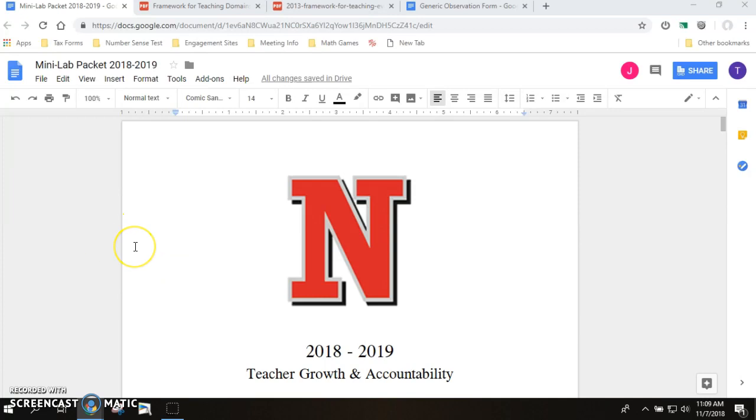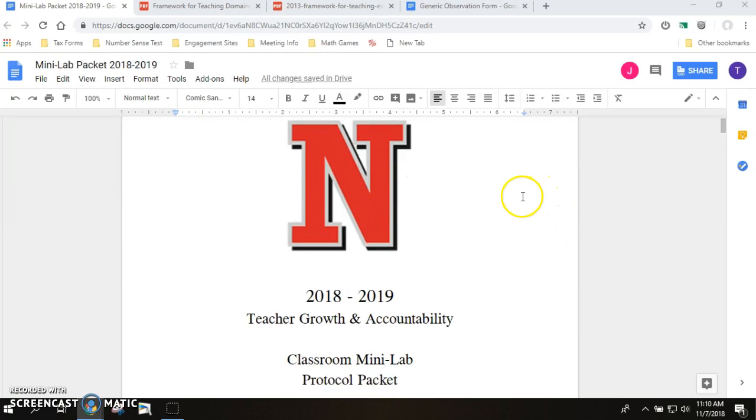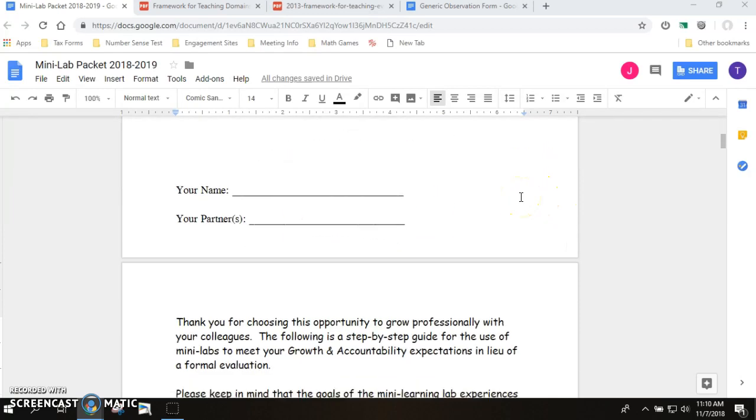So here's our packet. I'm going to quickly scroll through this, point out some of the key pieces, and look at some supporting documents that are also embedded in this and hopefully clear this up for you. So first, thanks for participating in the off-cycle mini learning labs, and hopefully this opportunity helps you out, gets you in some other classrooms and supports our growth as instructors. So here's the first title page.